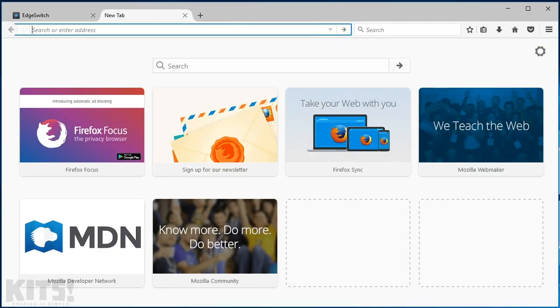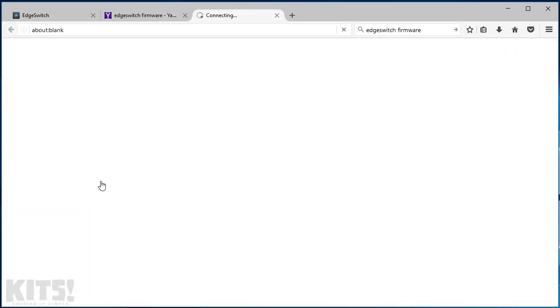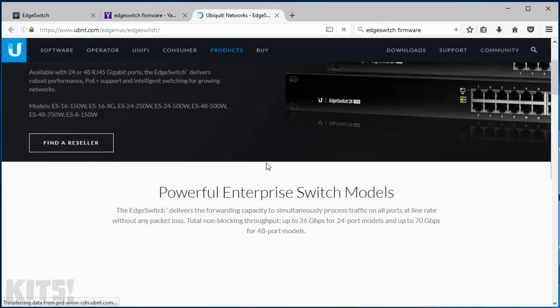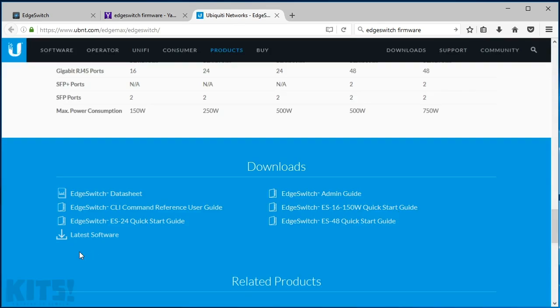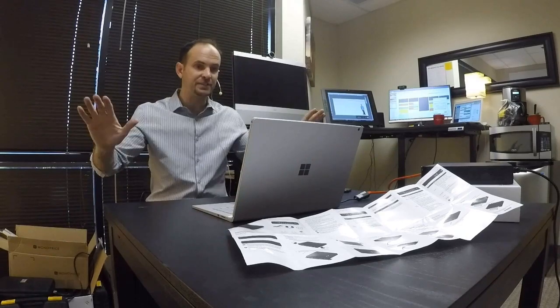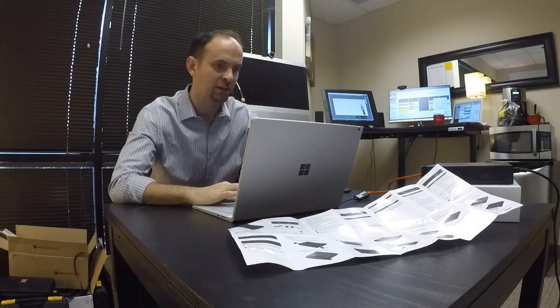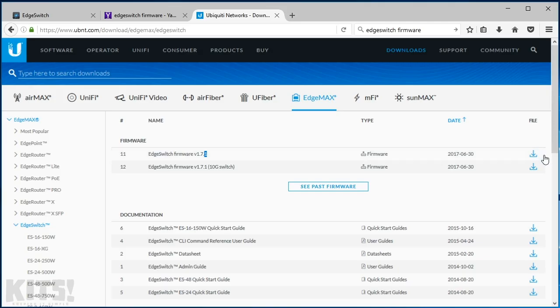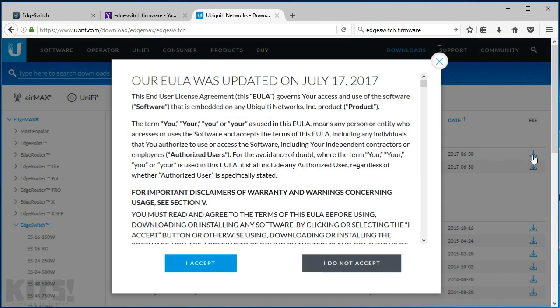Let's check and see if there's new firmware available. That looks good. Ah, there we go, latest software. Nice, so we are up to 1.7.1, so hands down, stop the train. We are upgrading this switch's firmware to 1.7.1. Hit that download button. Of course I accept.